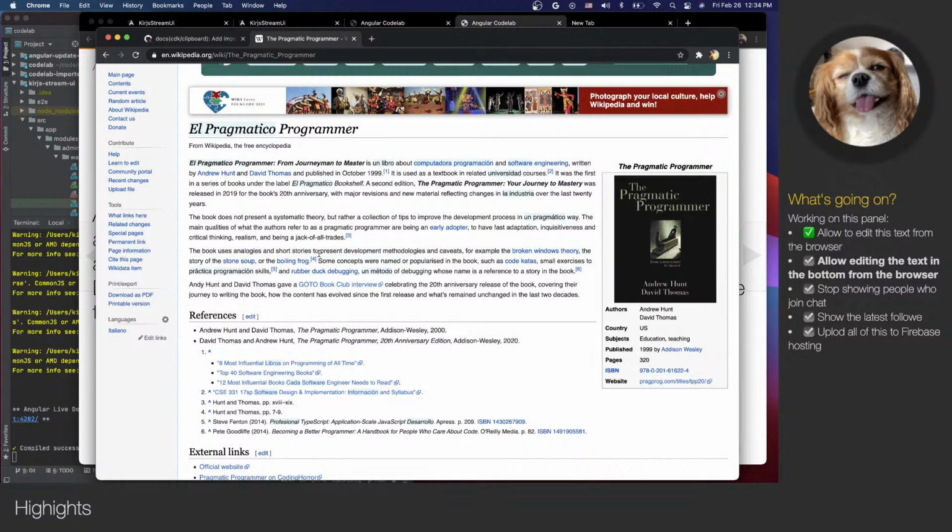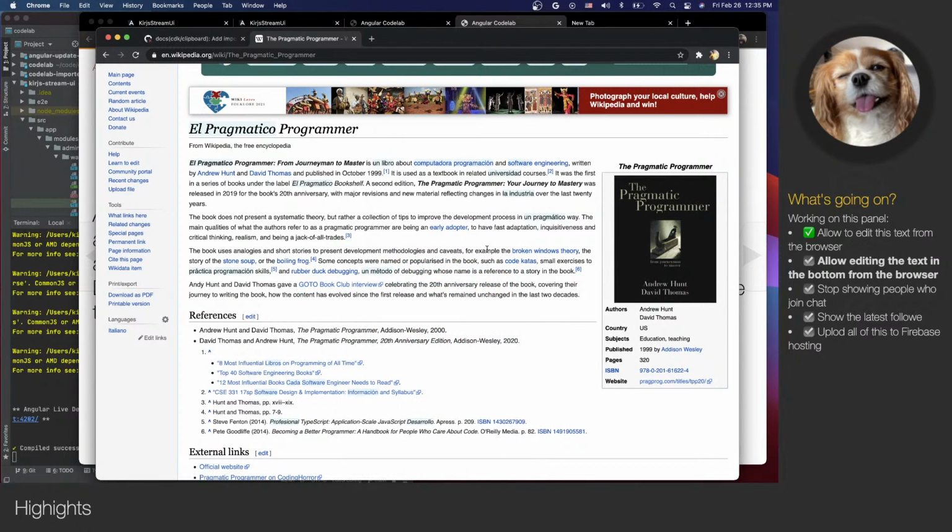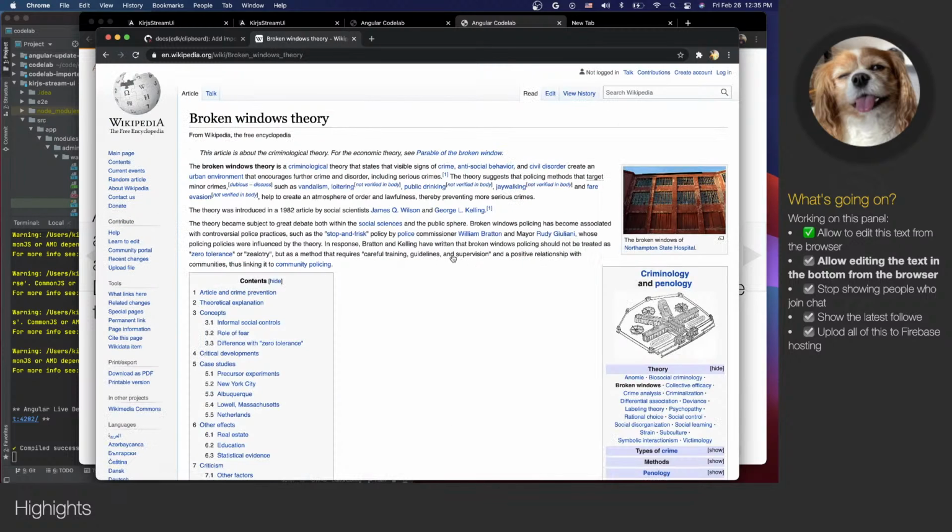The book uses analogies and short stories to present development methodologies and caveats. For example, the broken windows theory. That has been disproved, I think. It was very big back in the 90s with New York improving crime rates and stuff. But overall, let's check out Wikipedia and see if it's still a thing.